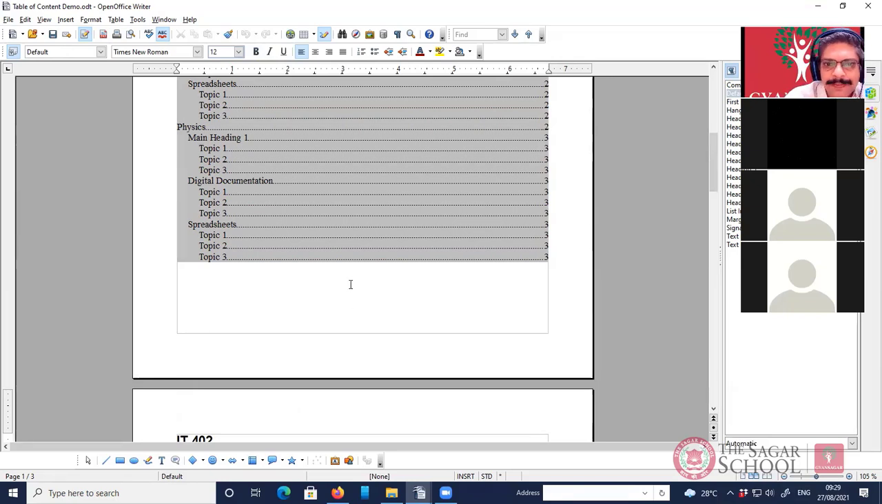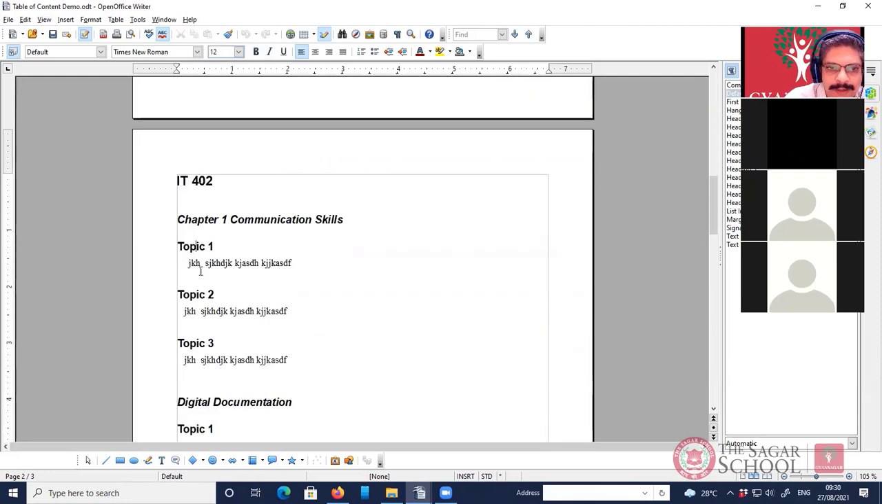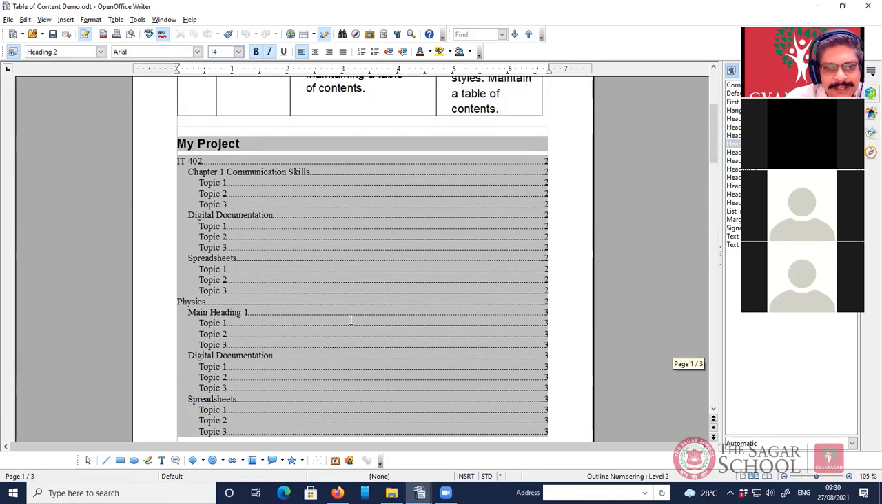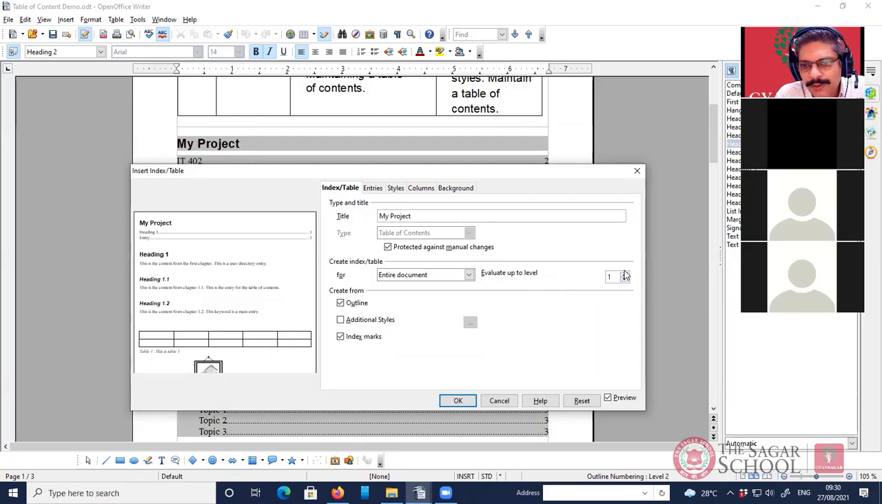But suppose you don't want this third level to be taken. You don't want these topics to come over there. You only want the subject heading and the chapter names to come over there. You can change that. So I'm going to right click and click on edit index table and change the level over here and bring it to 2.